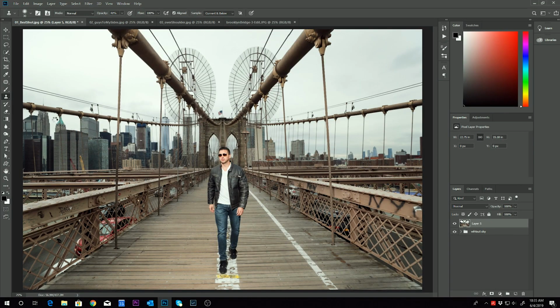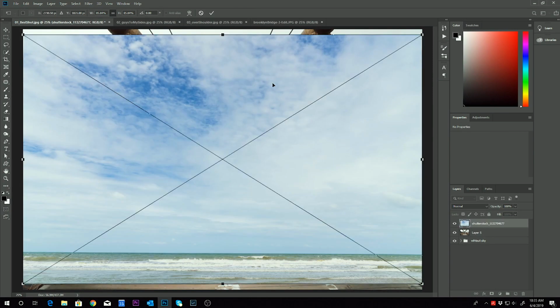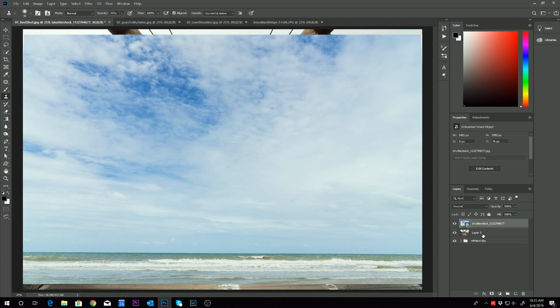So I'm just going to go ahead and drag it over here to the top of the image and just click OK, move it to the bottom layer. So I'm going to show you how to do this process using a blend if option.